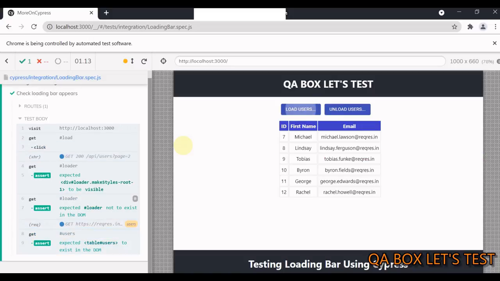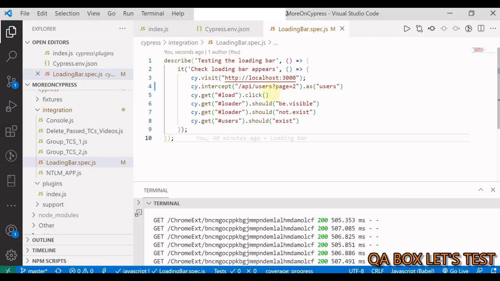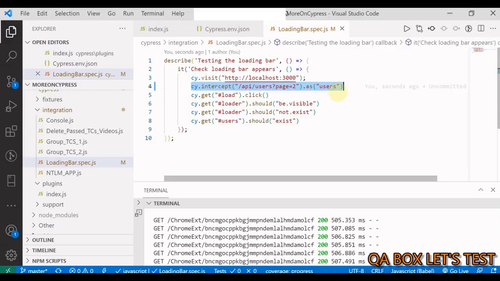But now the problem, guys, is since you do not have the application code, how would you figure out the selector for your loading bar component? All right, so that we are going to see in this video. For that, we are going to make use of cy.intercept, and I've already created a video on cy.intercept. So I hope you have already watched that. If not, please go and check that out.